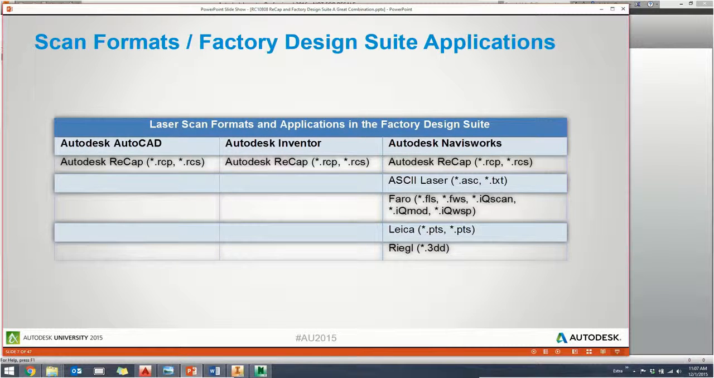How many of you have used ReCap? Help me out, raise your hands. Okay, good. So most of you have utilized the product. You know what the file conventions are. An RCS is a ReCap scan, and an RCP is a ReCap project file. So when it comes to AutoCAD, the current release reads natively an RCP and an RCS. That's just about it. With Inventor, absolutely, the only two point clouds we can read inside of Inventor are an RCP and an RCS.